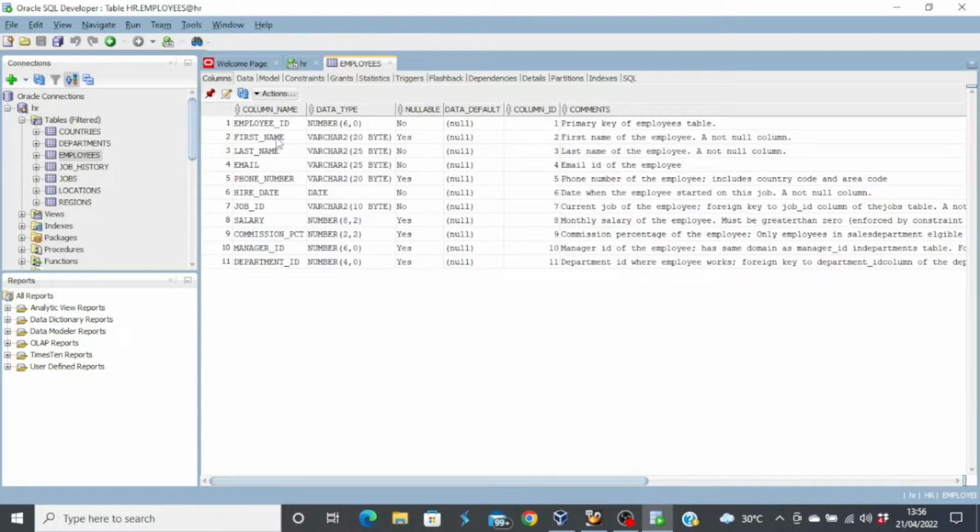The employee also has a first name with a data type varchar2, meaning you have just characters here, and the length of the character is 20. The employee also has a last name, which has the data type varchar2, and the length of the character is 25. And then you can look at other columns like email, phone number, hire date, job ID, salary, commission percentage, manager ID, and department ID.